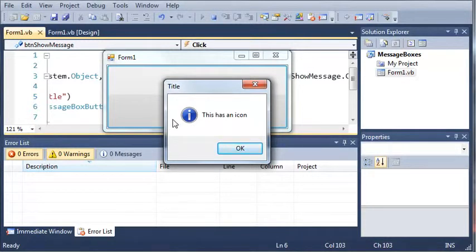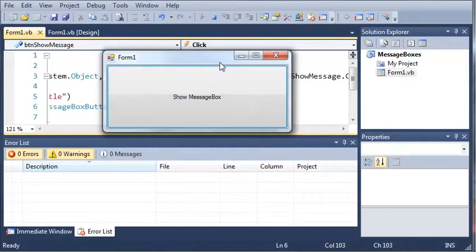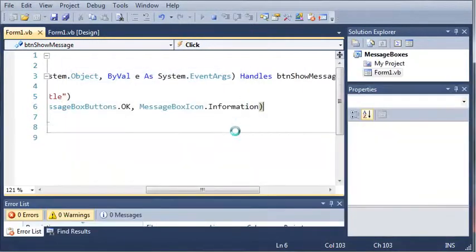And you probably didn't hear it, but coming from my speakers there was the Windows default information sound. Now if you set it to error, you're going to get the error sound. If you set it to warning, you're going to get the warning sound. Now I'll just click OK there, and we'll go ahead and exit out of our program.